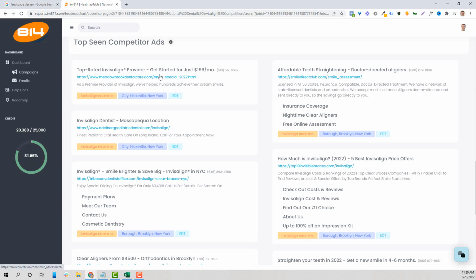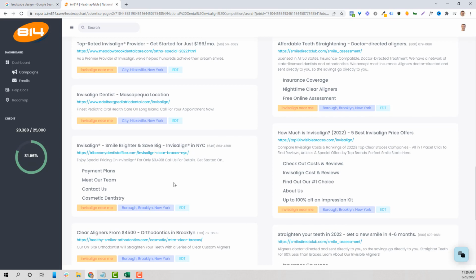If it's a local provider, top rated Invisalign provider starting at $199 a month. These are more generic, Smile Direct. These are provider ads. But if we're looking at, again, a local provider, they're giving a price point. They're giving a phone number.